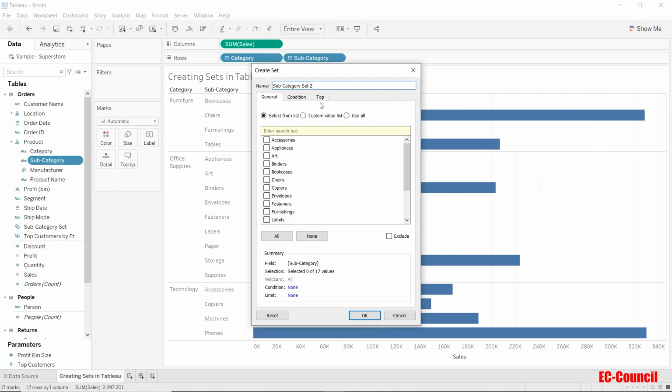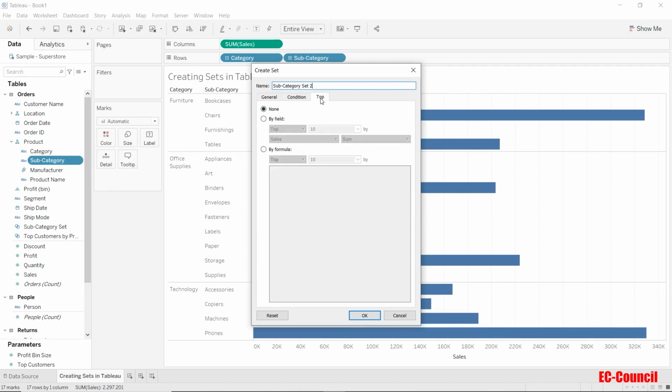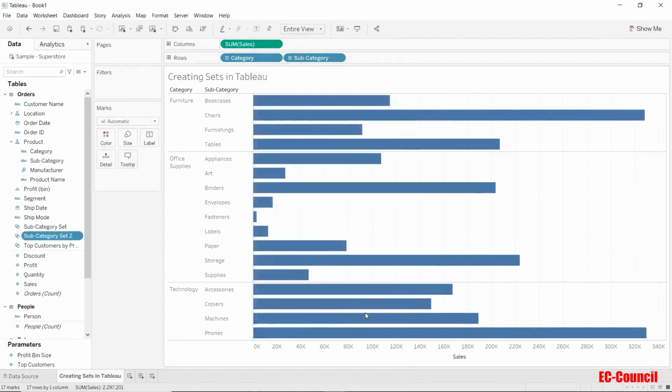In our use case that we have just now discussed, we are looking for the top two subcategories by sales. So let us move to the Top tab. From here, let us select the by field and select top two by the sum of sales. Over here, we can choose the default aggregation as well, but as of now, let us stick to the sum itself. We'll hit OK, and the required set will be available out here in the data pane.